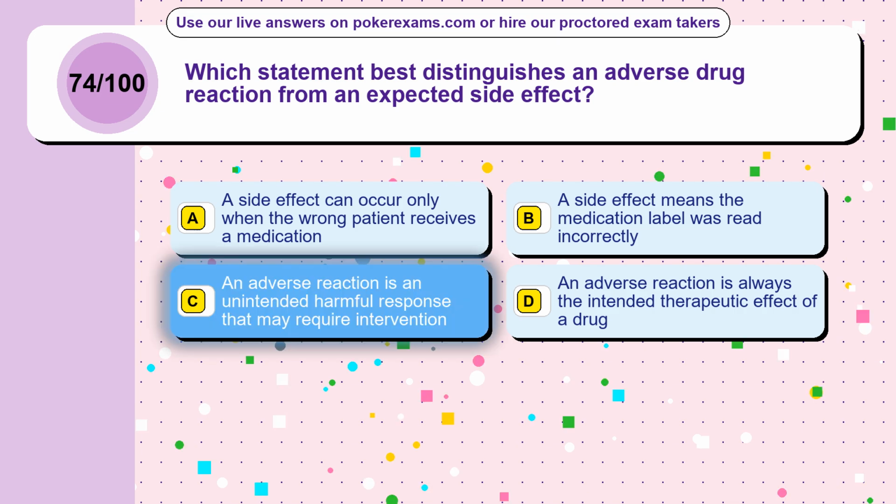The correct answer is option C. An adverse reaction is an unintended harmful response that may require intervention.